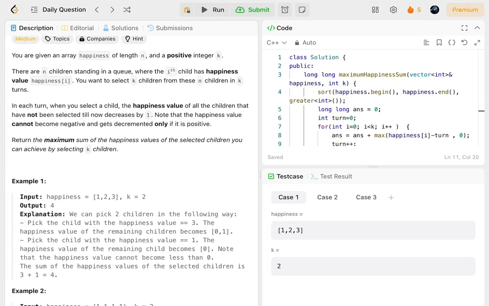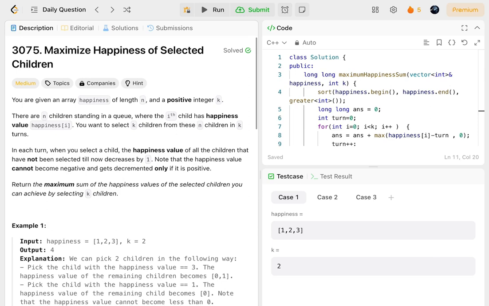Everyone, welcome back to my channel Coding with Ravi Gupta, and today we are going to do the Leetcode daily question, which for today is 3075, Maximize Happiness of Selected Children.